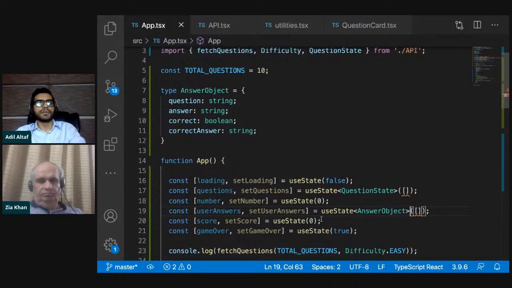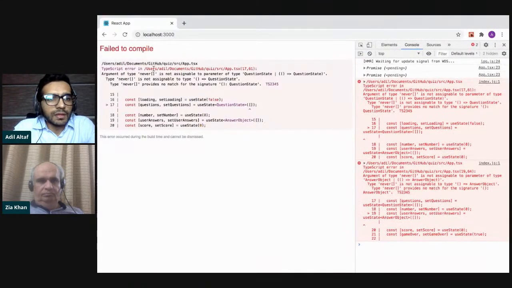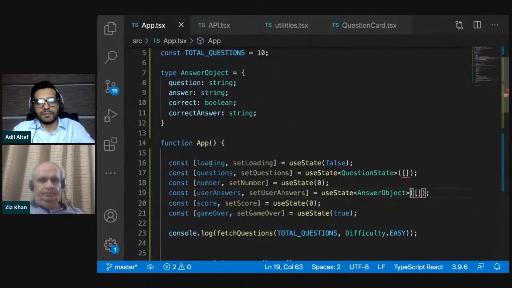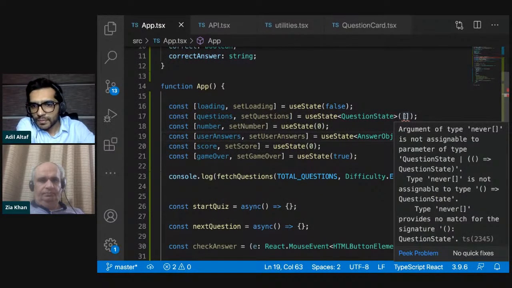Now we want to make sure it's working. What happened? Okay, I think once I pass the data, it'll be fine. Okay, so, question state.